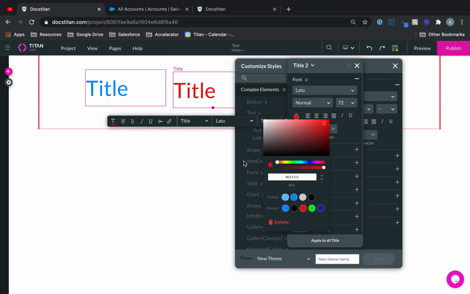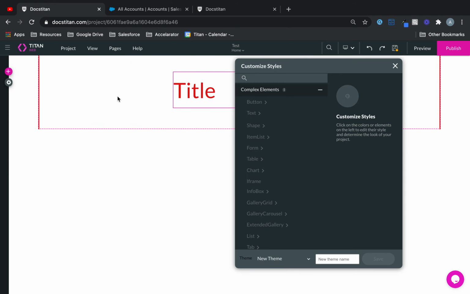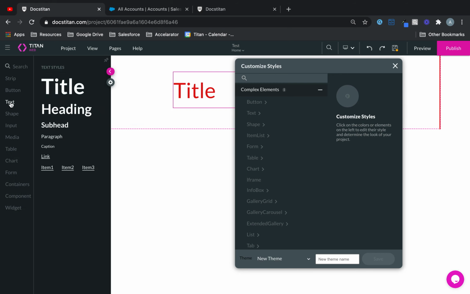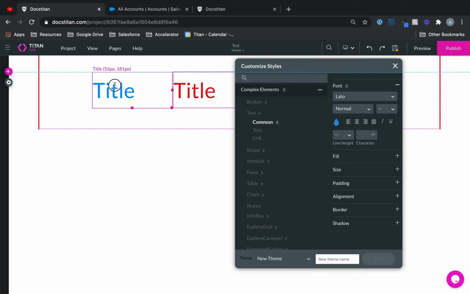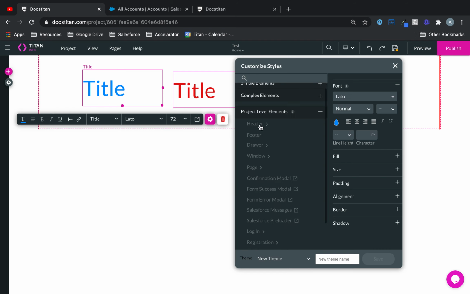Go over and change this to this color, and now if I drag another text over, what color is that going to take? It's going to take the project level. Okay, so that's complex elements, and you've got all sorts of options there. And then you've got project level elements as well.